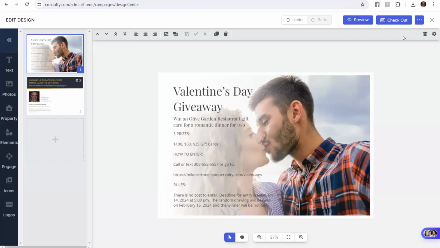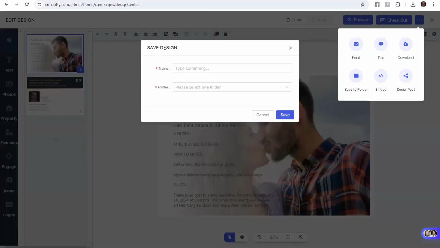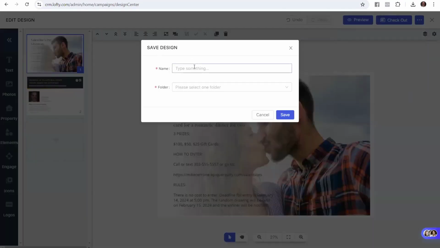So up here in the upper right corner that we've been working on, there are the 3 dots in blue. We'll go ahead and click on those, and it opens up some options. And we've got Save to Folder, so we're going to go ahead and click on that. And we've got the Save the Design. We've got the name. We're going to go ahead and save this as the Valentine's Day giveaway.